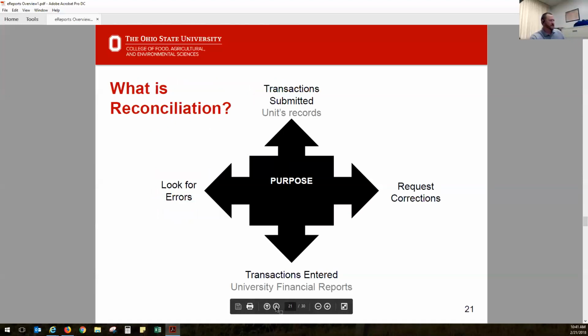So we'll spend the last few minutes here talking about reconciliation. Reconciliation is really the most important part of this whole process with the reports. That's the reason you're pulling these reports to begin with. And really, what we're looking for is to make sure that we know what transactions were submitted, that they are correct, that you know what they are, and that they should hit your chart field. Then you can know what to request a correction on.